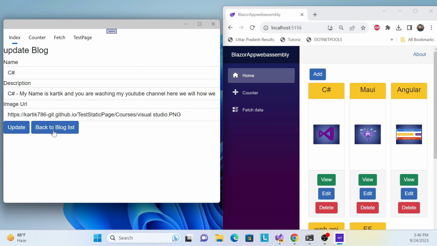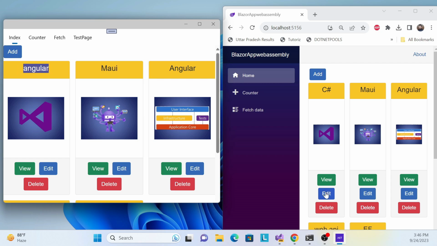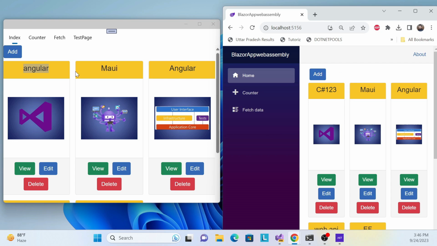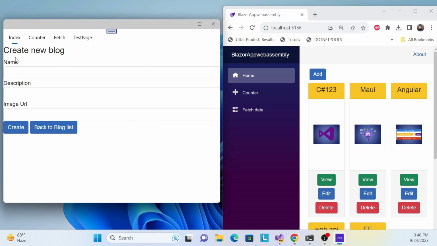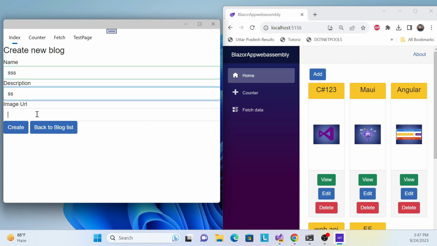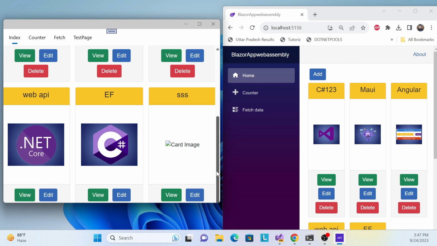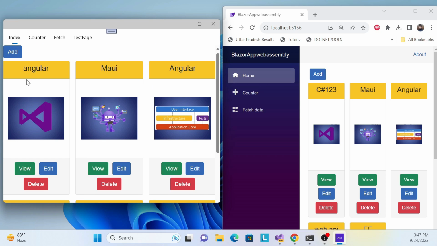Let me first edit. Okay, yeah, it is populated. Also the update block and update button. Let me change to Angular and change it to something. Yeah, it is changed. Also let me change here to 123. Yeah, this is also changed. And also let me check whether the add functionality is remaining the same or not. Yeah, it is remaining the same. Let me add something. Yeah, this is added. Edit and add functionality both are working for Windows and here.